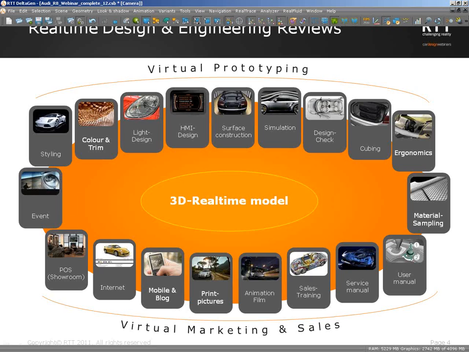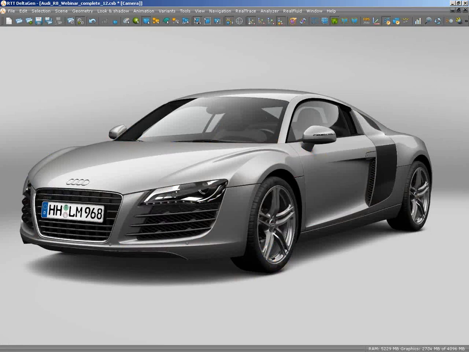Okay. We will start with issues related to design review, and as Boris already explained, we would like to show the use cases related to design and engineering reviews on an Audi R8 model. This Audi R8 model has already run the whole preparation process, which means structuring of the geometry, for example, material assignment, shadow calculation, creation of variants and animations, and so on. But this has all been content of the last webinar with Car Design News.